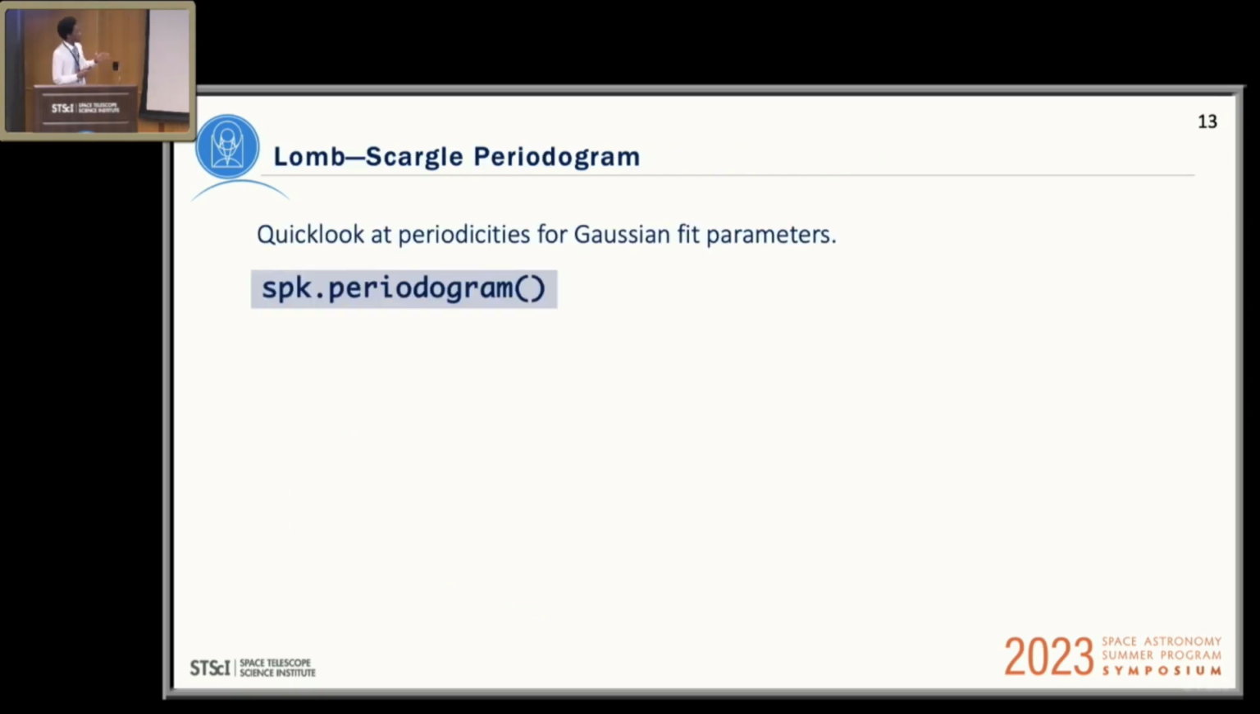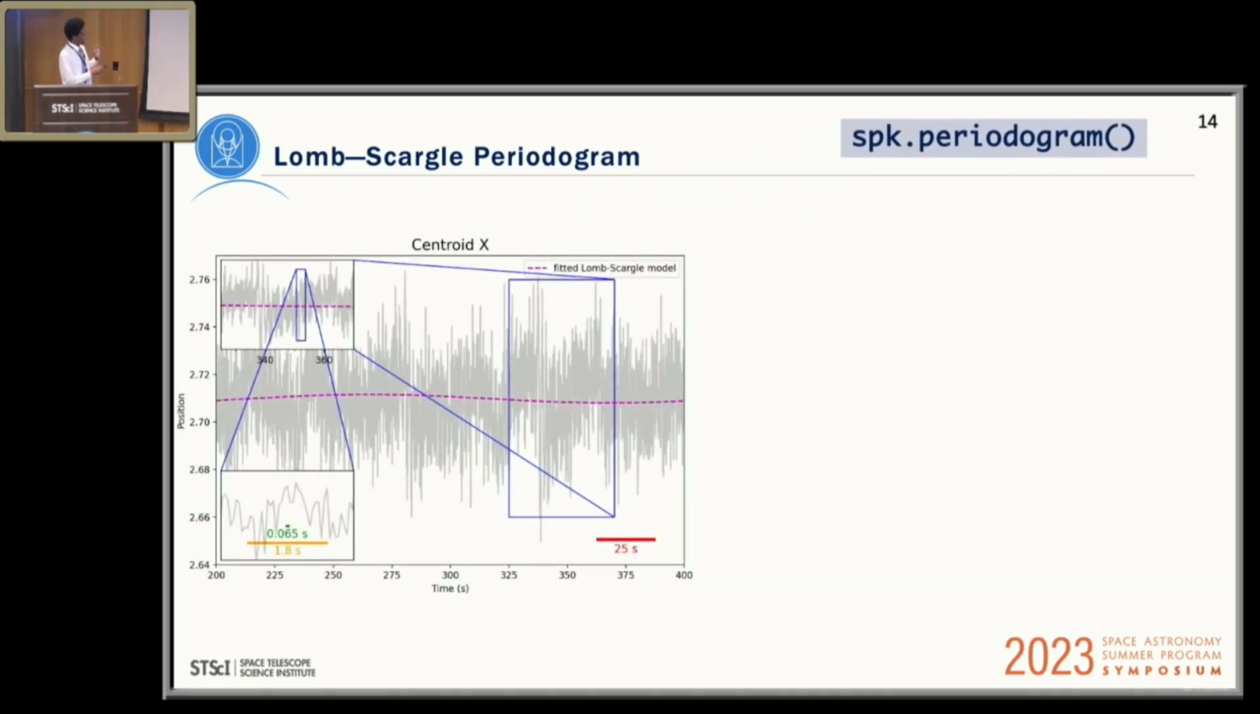So after we fit all of these Gaussian parameters, we could do a lot more with it as well. We can do things like do periodograms on the Gaussian data. So let's take a quick look at that. This is a time series of the X centroids from the Gaussians that we just fitted.